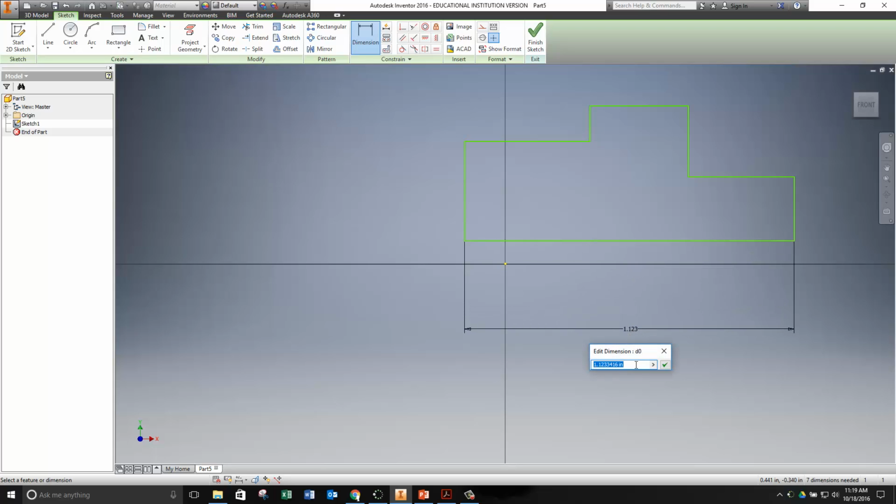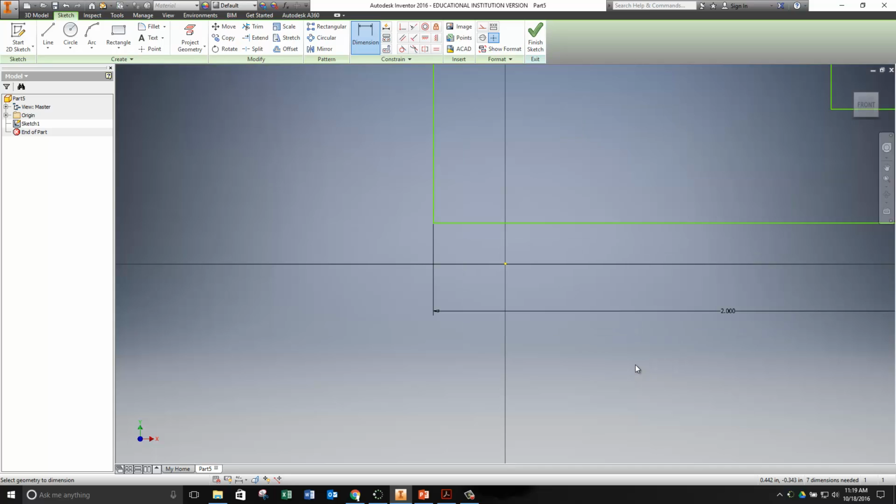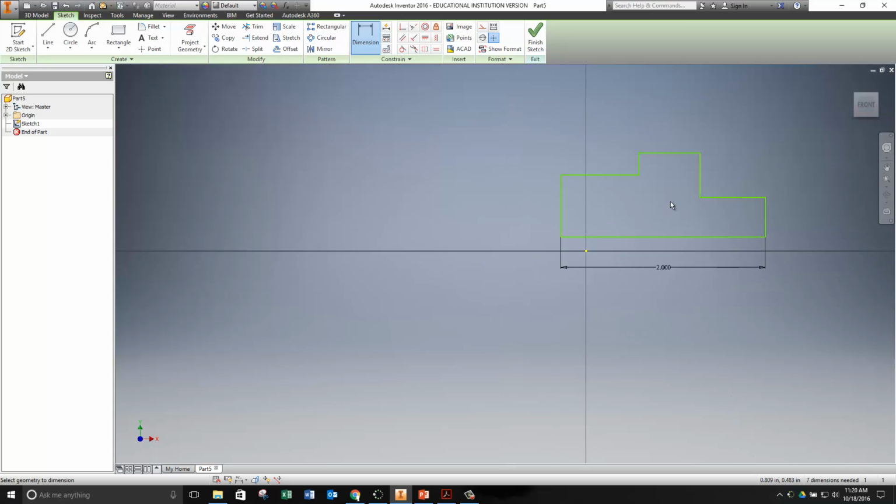This bottom dimension should be 2. So I'm going to type in 2 and press enter, and notice that the whole shape changed. You can zoom out using the scroll wheel, but that's why we don't want to dimension small parts first, because then the shape can really change and get messed up.